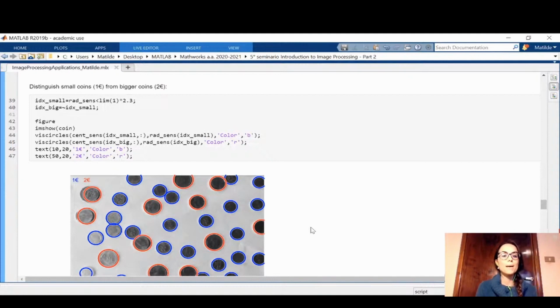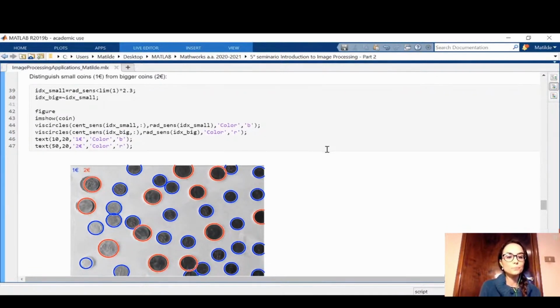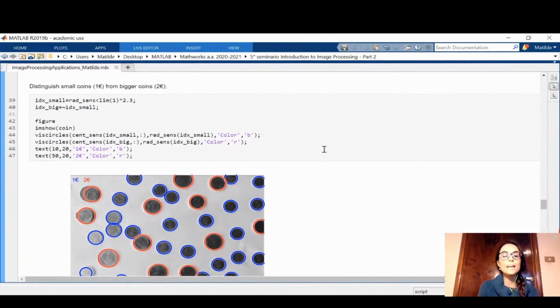So if we wanted to distinguish in the image the smaller coins with the color blue and the bigger coins with the color red, we can do this with a few lines of code. So we can start from the first line. Here we have to set a threshold. In this case, we want to create our threshold taking into account the limit that we have set before.